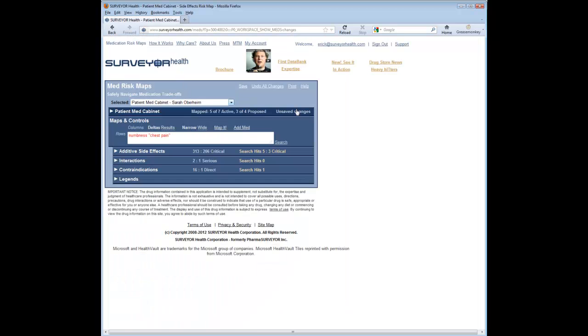So, all told, that's a quick view of medication risk maps. In part 1 of the brief demo, we saw how to identify and diagnose them, and now in this part 2, we saw how to mitigate and resolve those.